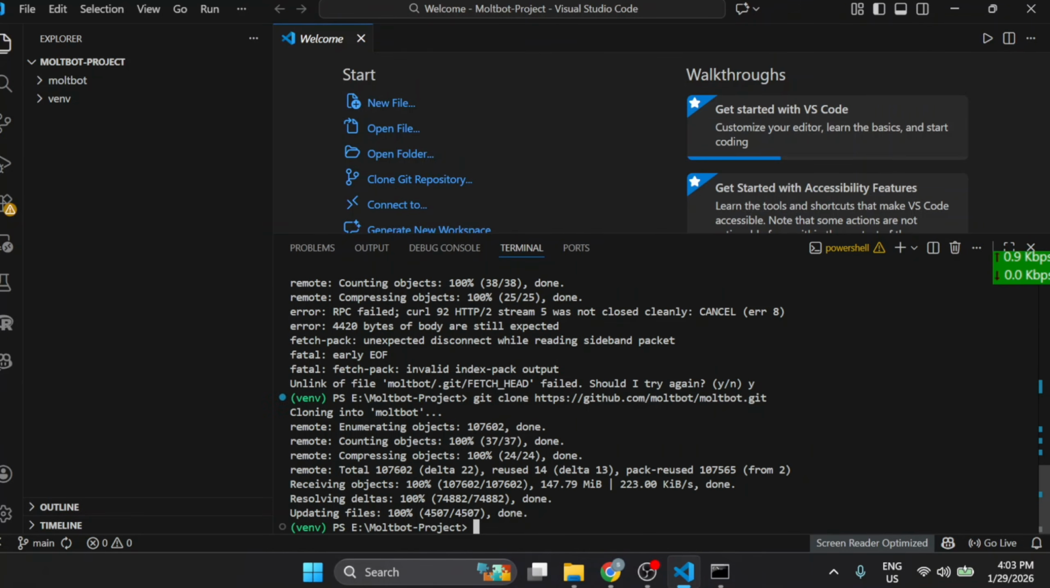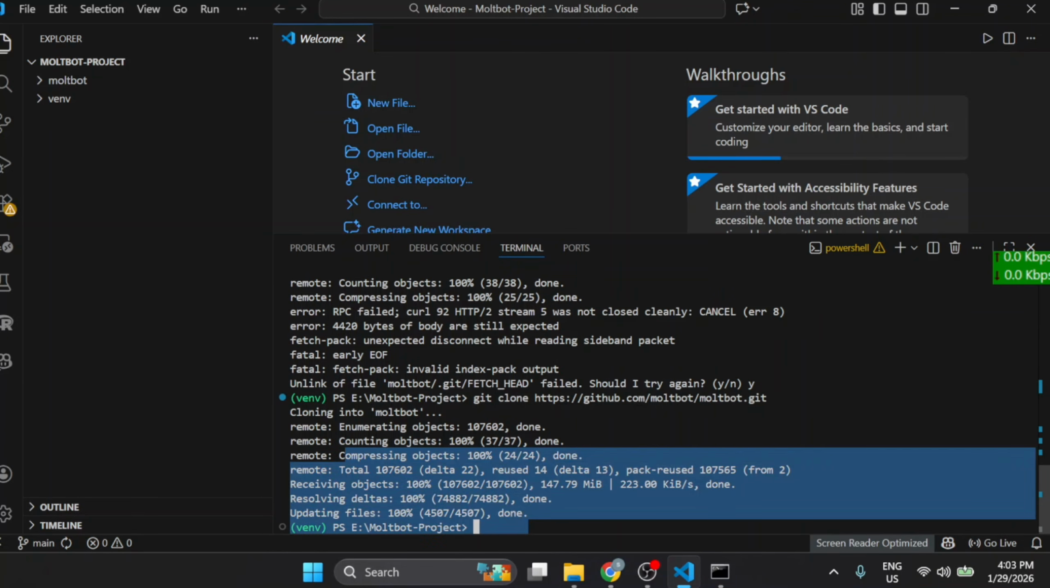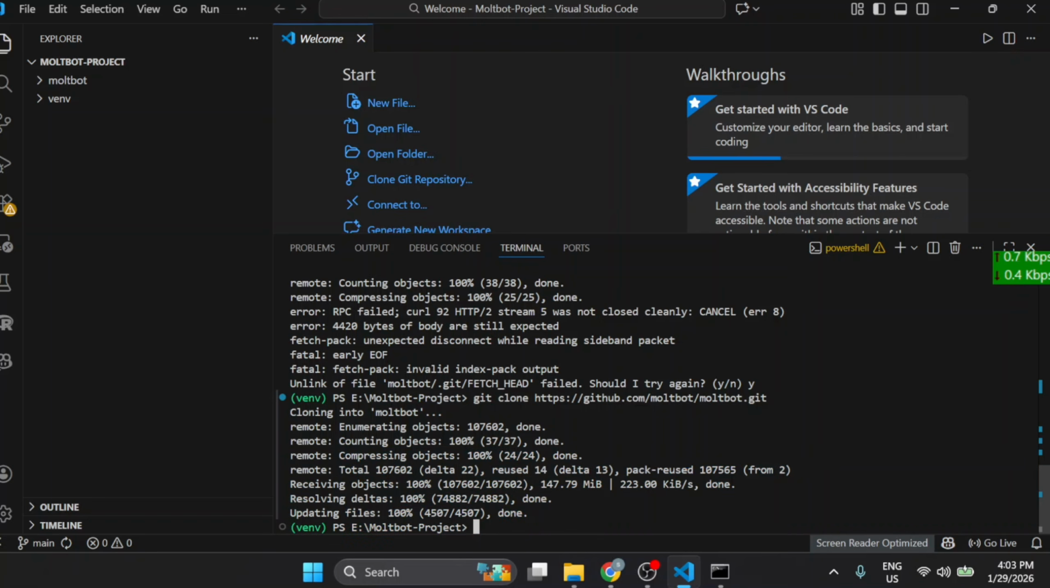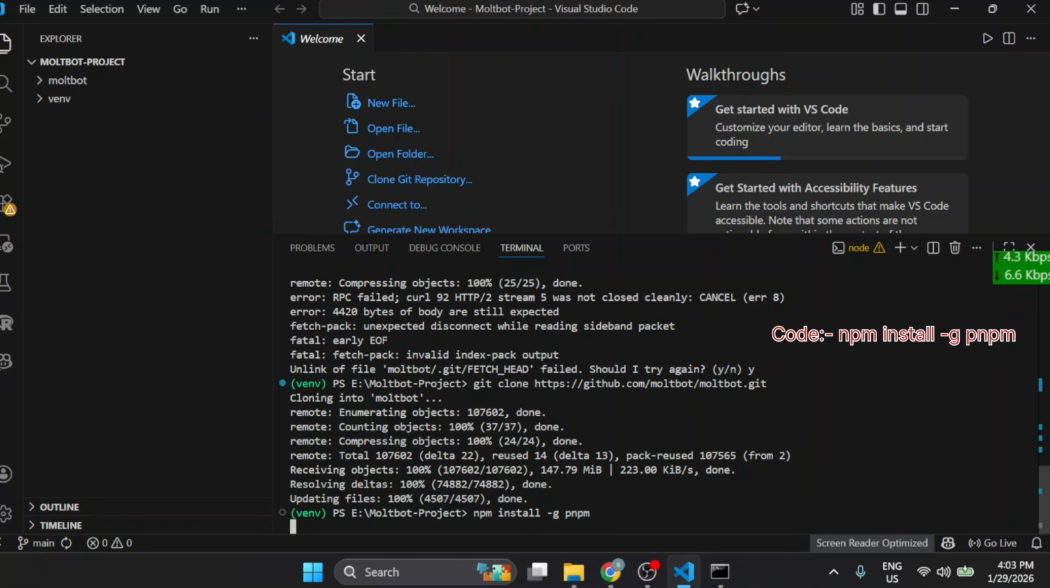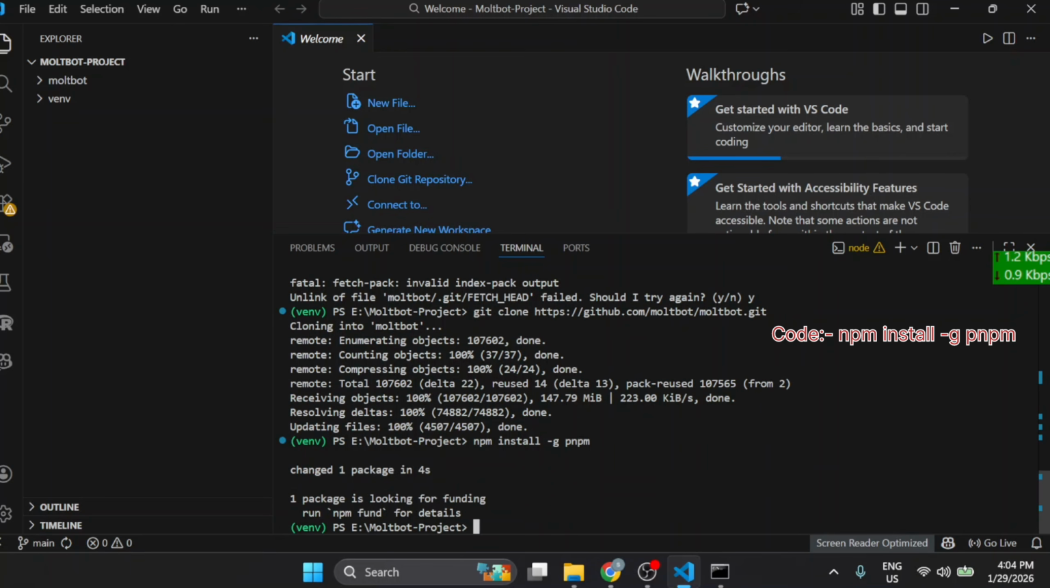Guys, we already did cloning, so now the next step is installing pnpm. Moltbot uses pnpm, a fast package manager for large projects. So how are we going to install this? We will write a command like npm install pnpm.